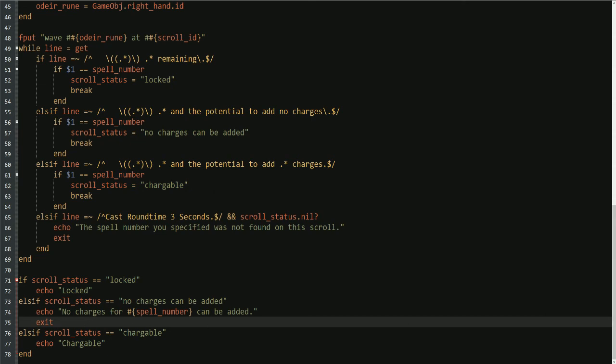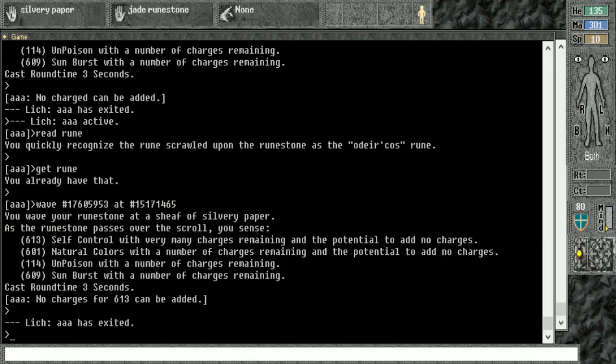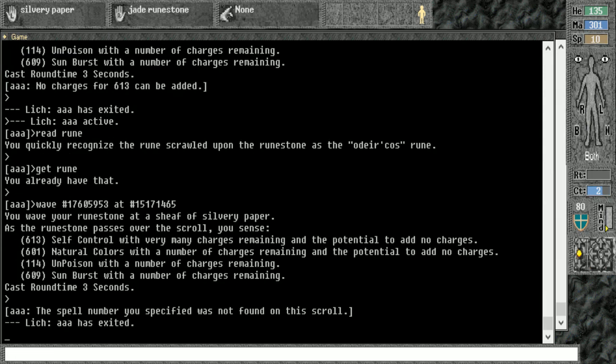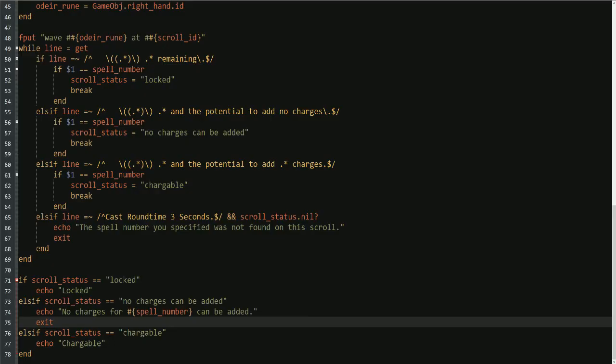Now let's test it where I put the wrong number in, a number that doesn't exist on the scroll. This is not a real number, obviously. The spell number you specified is not found on the scroll. Okay, so now we've got to unlock it.